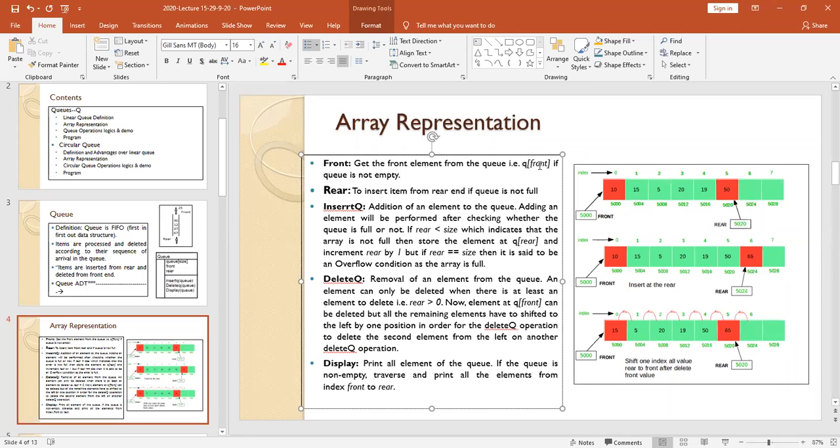That is queue of front, if the queue is not empty. If it is empty, it means there is no element. So if the queue is not empty, it will get the front element from the queue. Here you see these are all the elements you are having: 10, 15, 5, 20, 19, 50. So this is the queue.